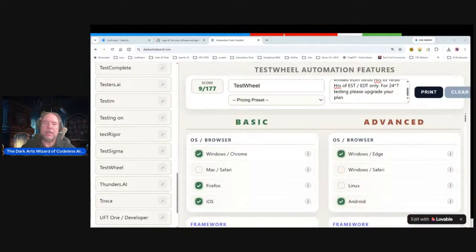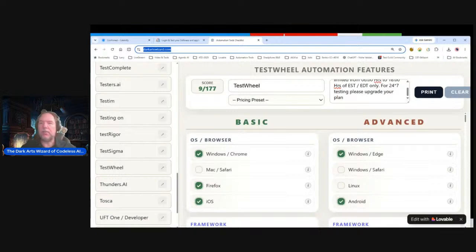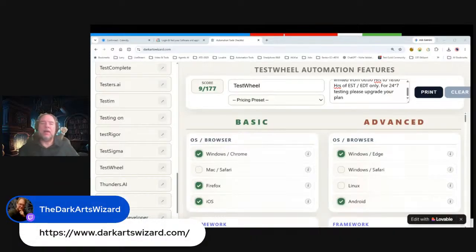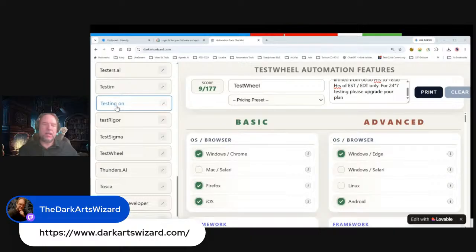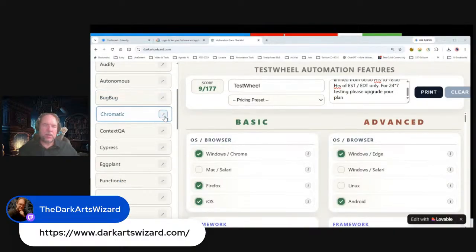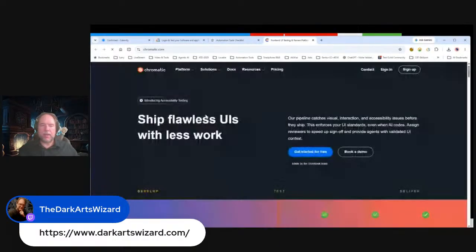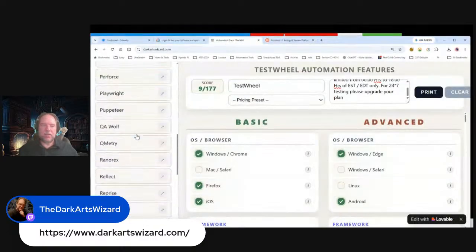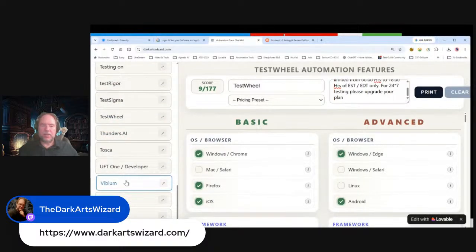So if you are looking for a list of things you should be looking for in features and even tools, this list is available by going to darkartswizard.com. You'll see all of the tools out there. And if you click on, let's say, a shortcut to Chromatic, they'll all take you to the website of that particular tool. And then you can do nice little side-by-side comparisons.